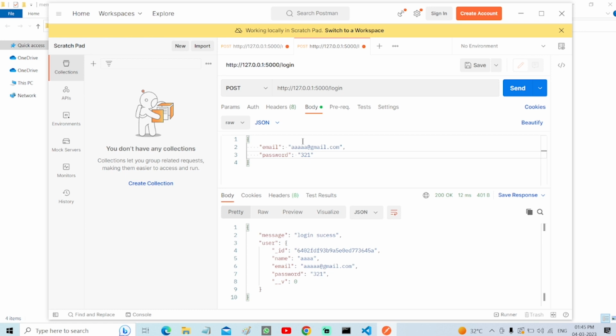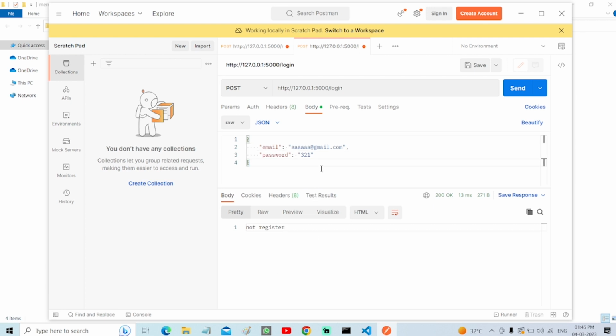Maybe I will do one thing. I will change this email ID. So click on send. Email not exist. Okay, and give the password wrong.